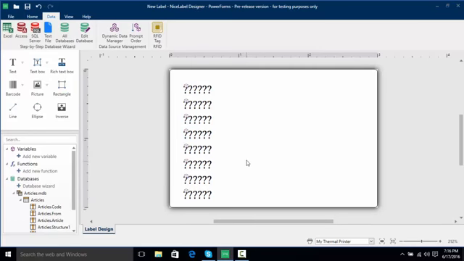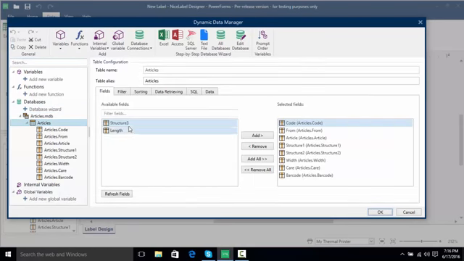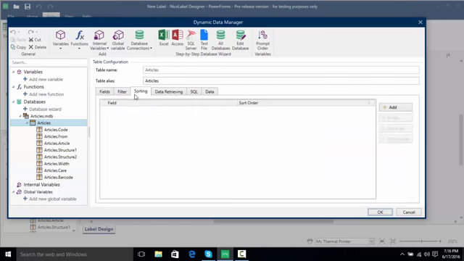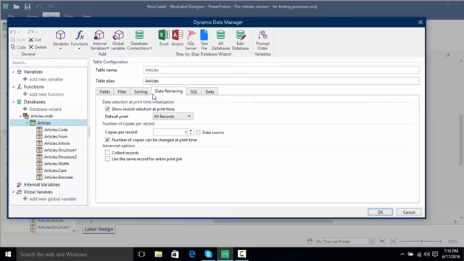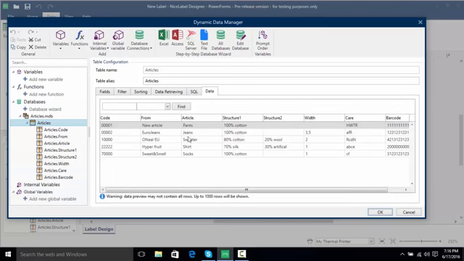Now what we really want to look at is the Dynamic Data Manager. So now we can click Dynamic Data Manager. And here we can see what we want to do as far as editing our database. I can click on Articles here, and here is where I can go back in and change my filter if I want. I can do some more sorting. I can change my data retrieving, such as the show record at print time, and even the number of copies. SQL users may be familiar with this screen and can do more structured SQL queries. And here's where we see the data.